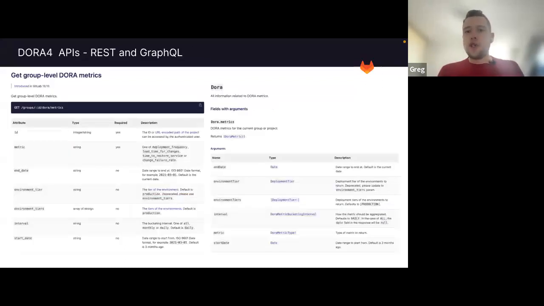In addition to viewing the DORA metrics in the UI, you can also get project level and group level DORA metrics through the API. And this could be helpful if you want to see metrics beyond the last 90 days. You can enter the date range, since the UI shows 7, 30, and 90-day views.